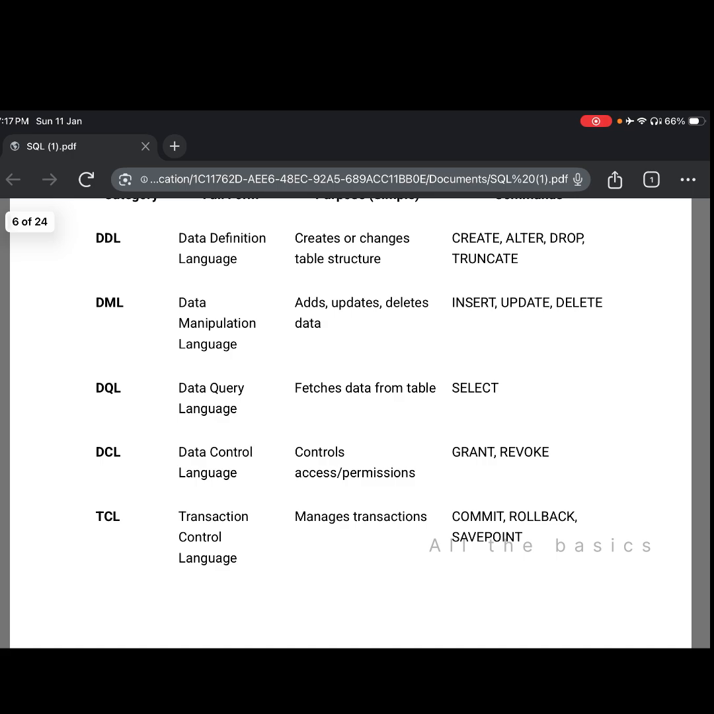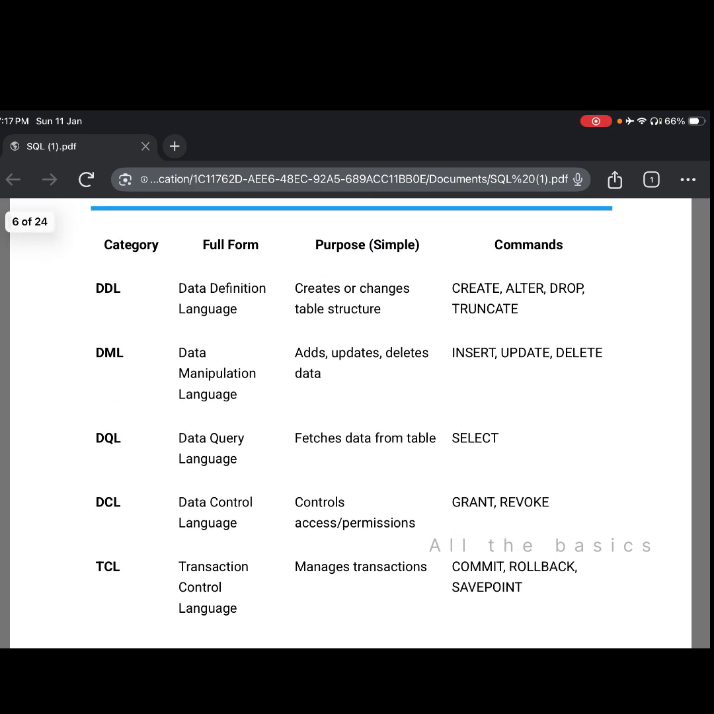So this is how I wanted to try to explain everything. Data Definition Language creates or changes table structure. Create, alter, drop, truncate come under the DDL statements. DML is Data Manipulation Language. It adds, updates, or deletes data, like insertion, updation, and deletion. DQL fetches data from the table. We use the select command for this.